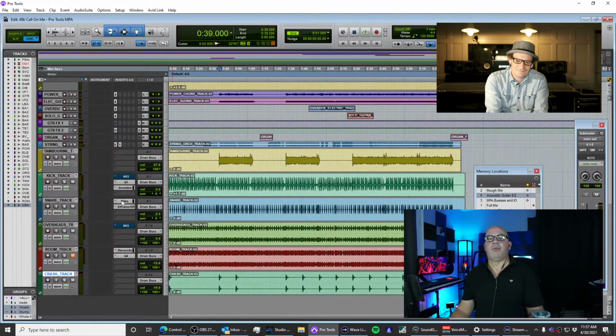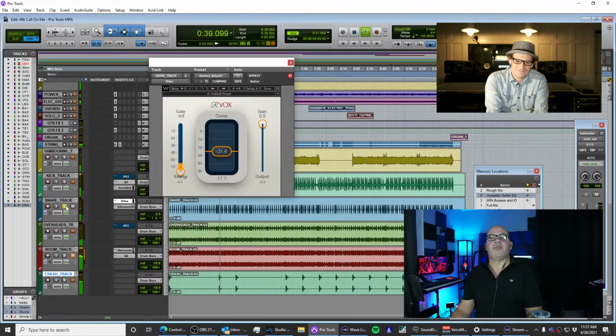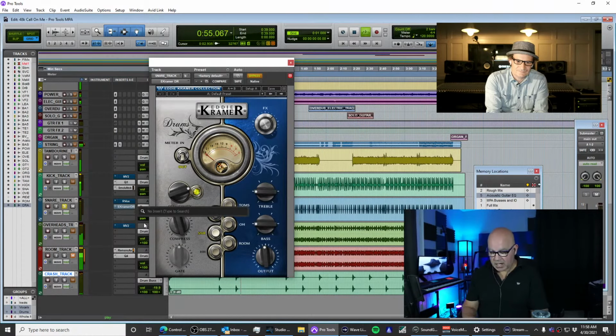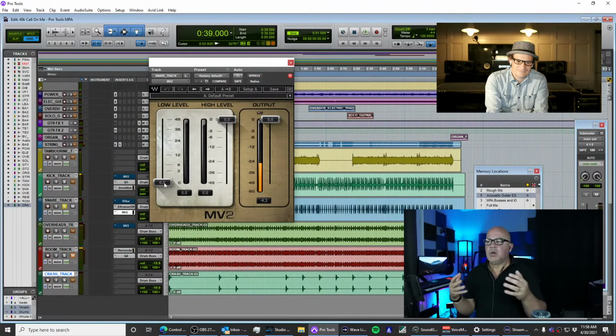Say for example, right now I'm using two plugins on the snare drum. This one is literally to make it dirty. And it does. But I could take both of those away and I could go MV2. One of the things that MV2 does really well is it brings out the ring, that kind of boing, that I love about a good snare drum that's played, but you've got to bring it out. So let's get rid of Kramer. That's the snare. Now let's make it ring.